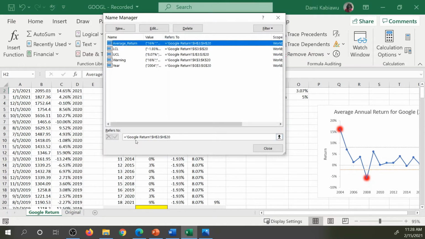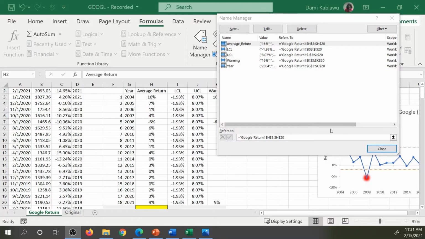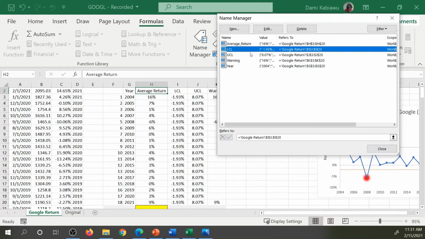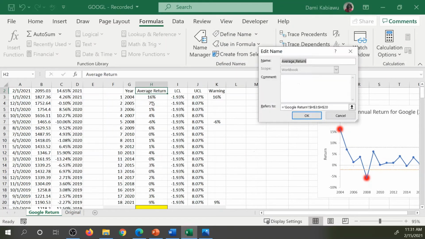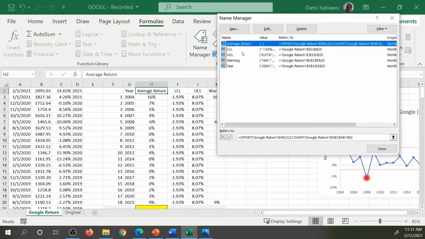Can you see? These are the values in a cell. The formula refers to H3 to H20. We're going to replace that with the offset parameter. We're going to highlight and change the formula to the offset parameter. Average return is in column H, so we're just going to make this H, H, H. Then select the next one. Oh, oops. Okay, let's edit. Paste. We're going to make this H, H, and H. Okay. Go to the next one.